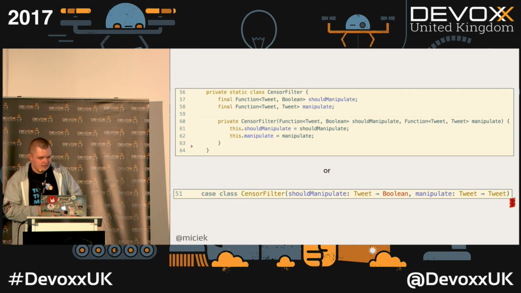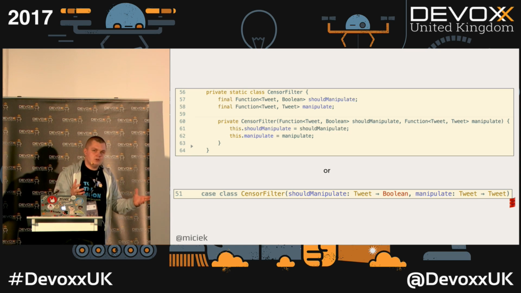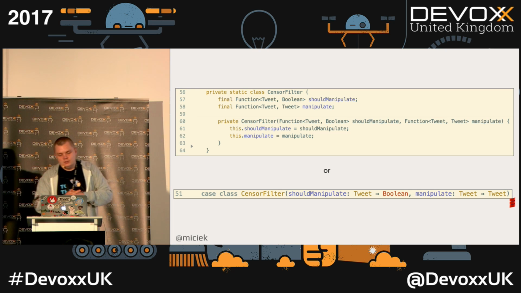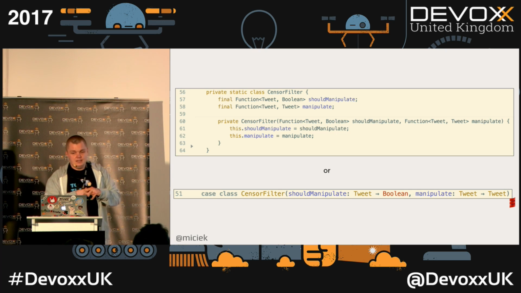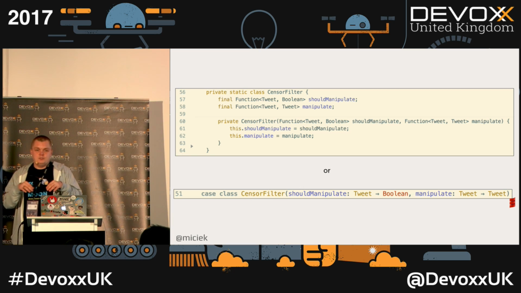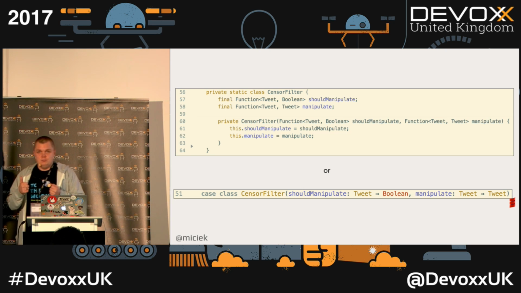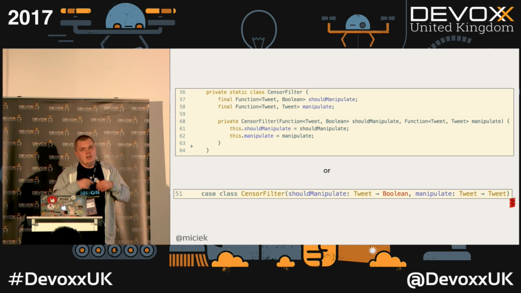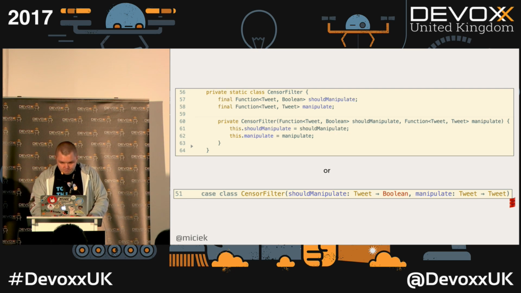Can we? Whenever we face a problem like that, in strongly typed functional programming, we use data to model everything. So let's model the censorship algorithms as data. Let's model censorship filters as data. We need a censorship filter which contains two functions. The first one is: should the tweet be manipulated? The second one: how to manipulate the tweet. The first is a function from tweet to boolean. The second is from tweet to tweet.